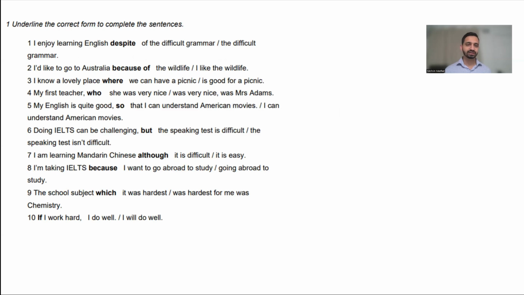So let's do this activity. Underline the correct form to complete the sentences. Let's do this activity where you have 2 options, separated by a slash. From question 1 to 8, you have to choose between 2 options that are given to you. So despite, because of, where, who, so, but, although, because, which, these, if, these are all helping you. These are discourse markers.